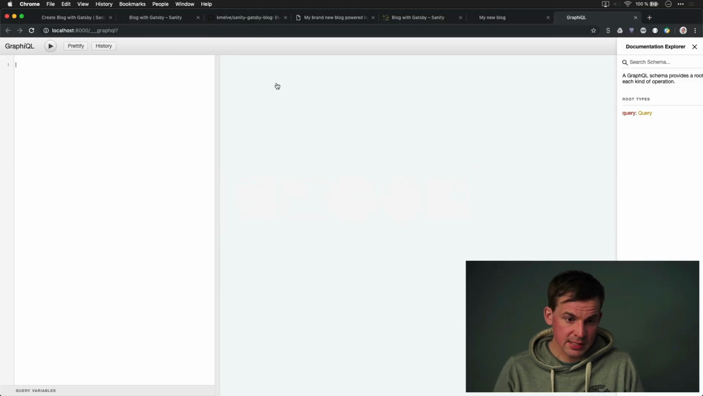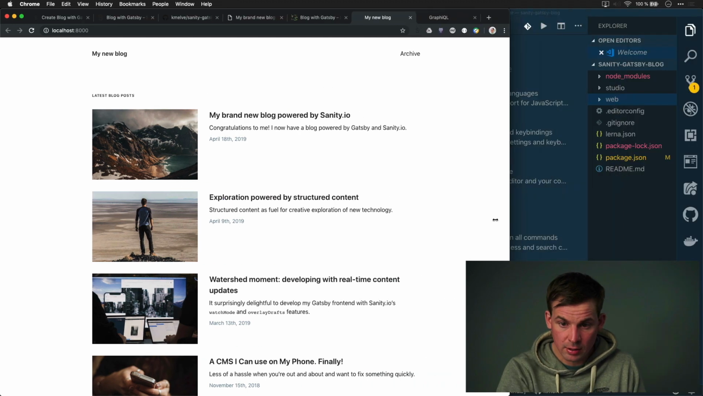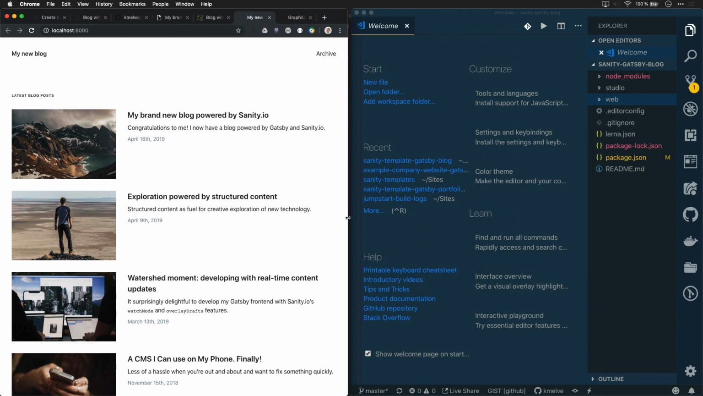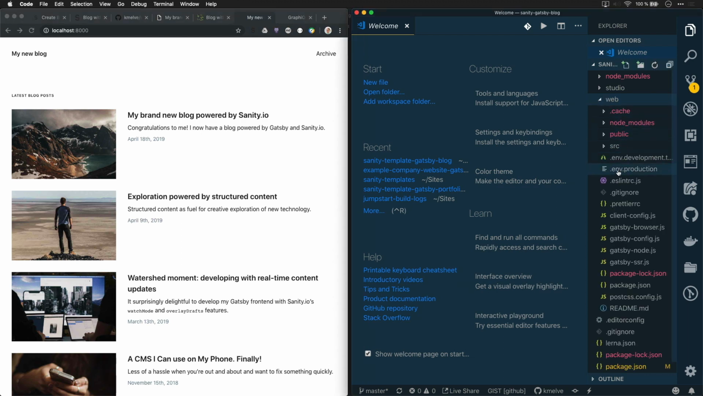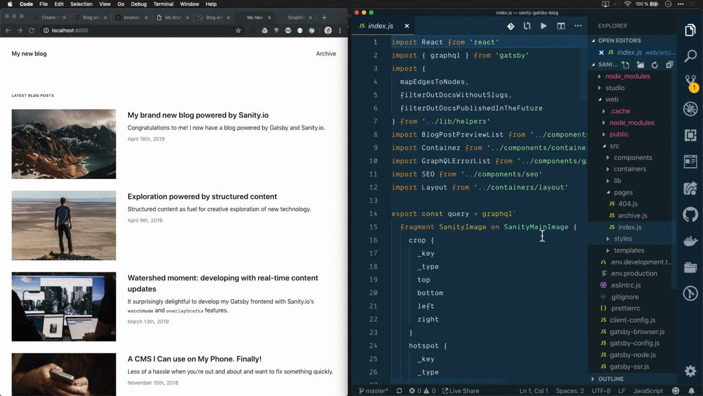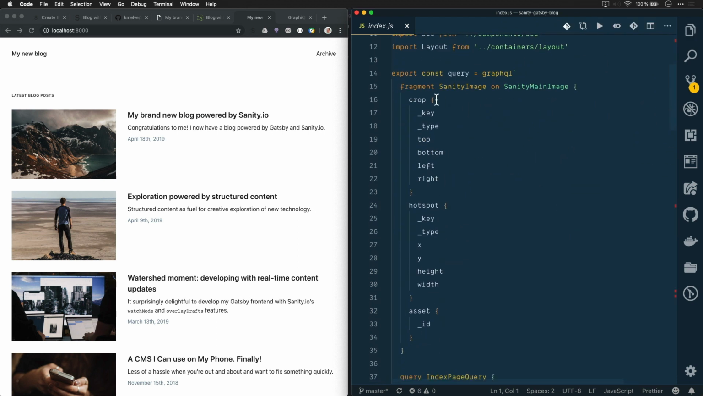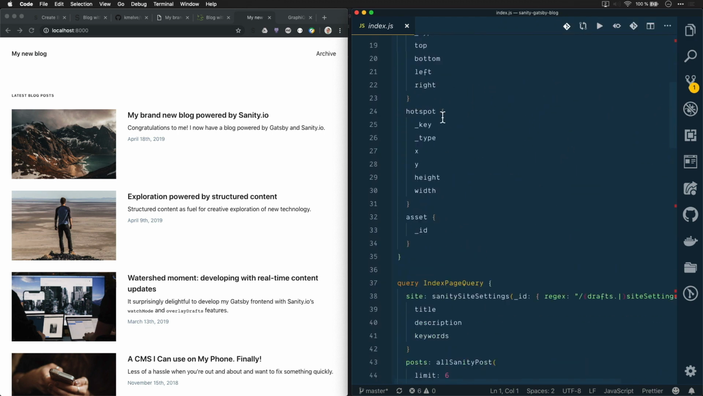Let's just see if this works. So this is my local Gatsby running, and let's see what's going on here. We have a couple of files. We have a source folder, and here we have some pages. We have an index page. That's probably this page that we see. And here we have a GraphQL query.